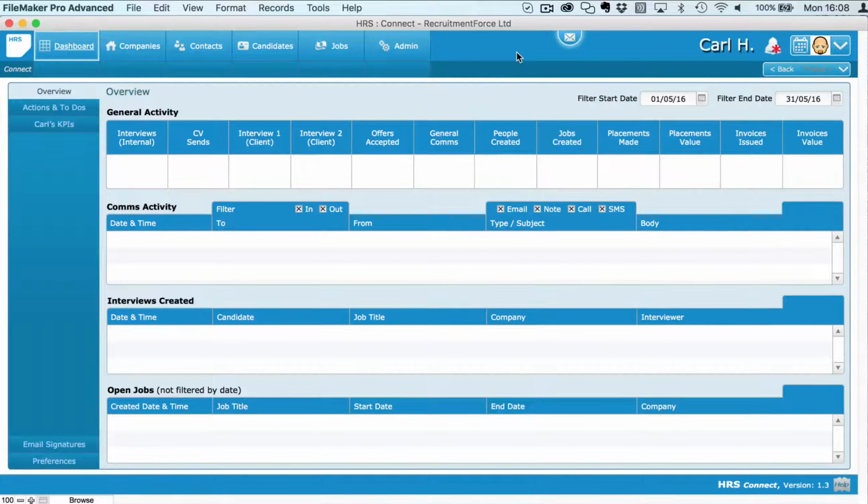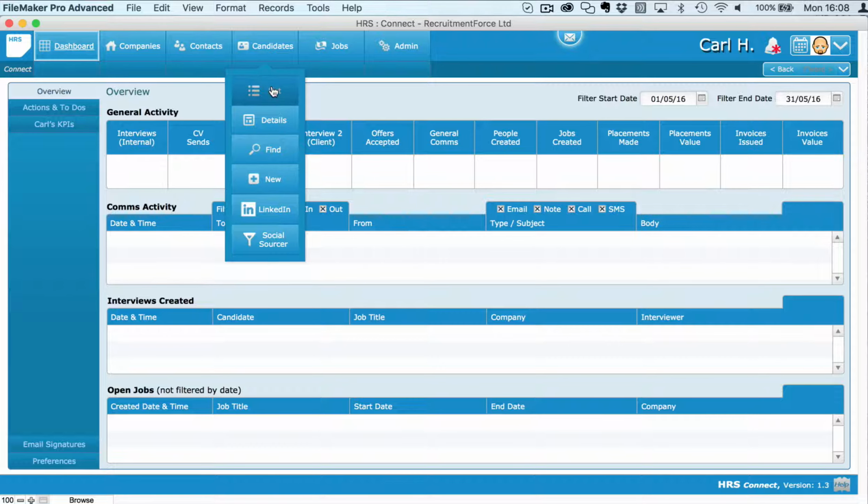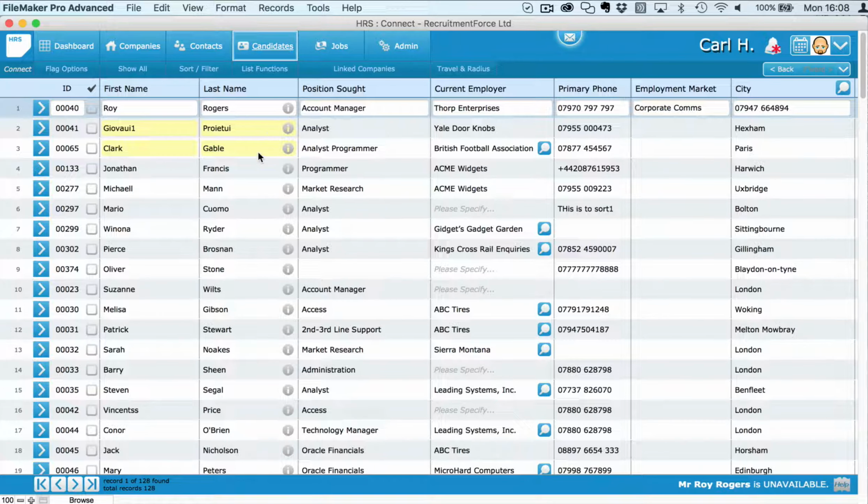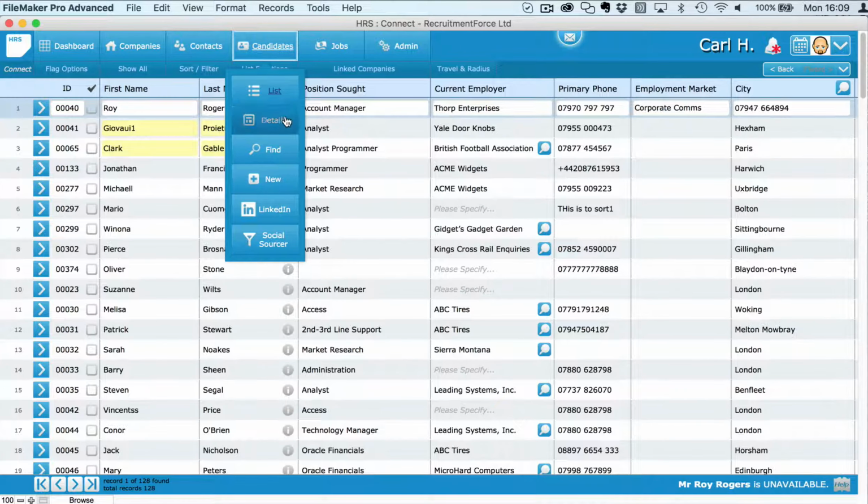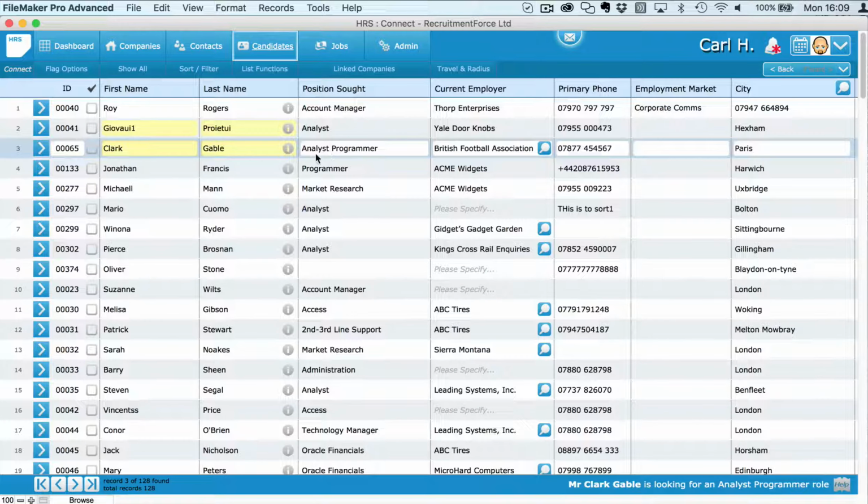A little bit about searching in HRS Connect. A couple of different ways to do it. So let's firstly go to a list of candidates here. And you've got the option under the candidates drop-down menu to click on the find button. That's one way to search.